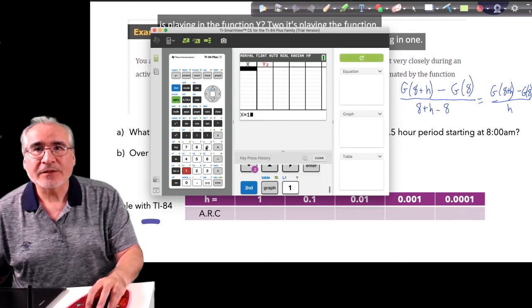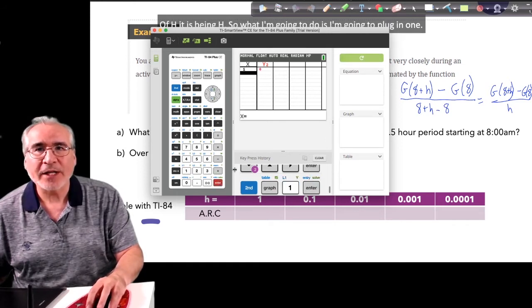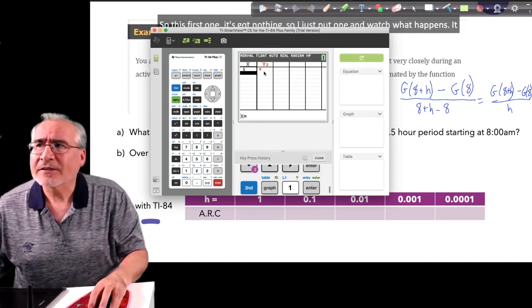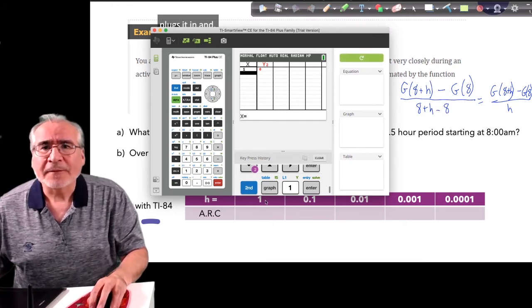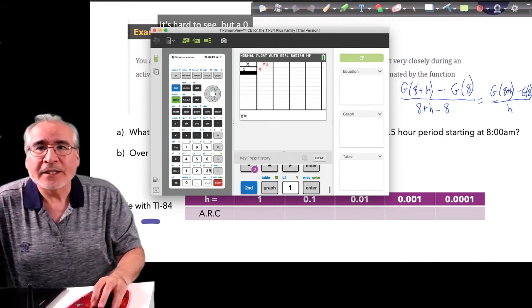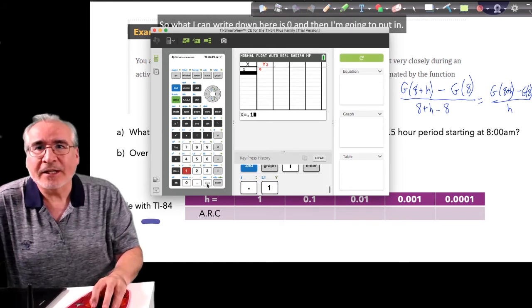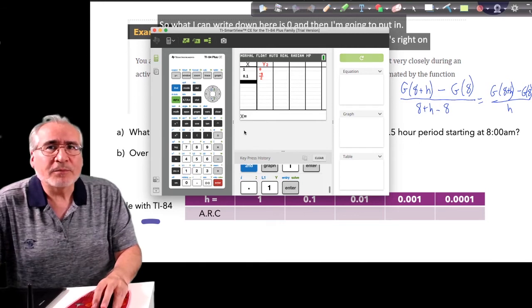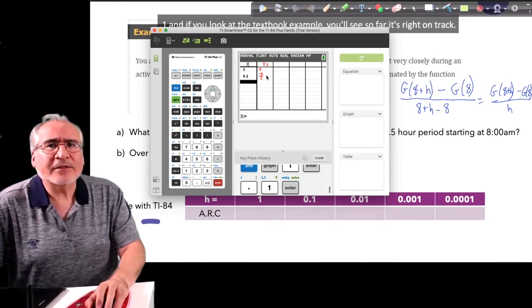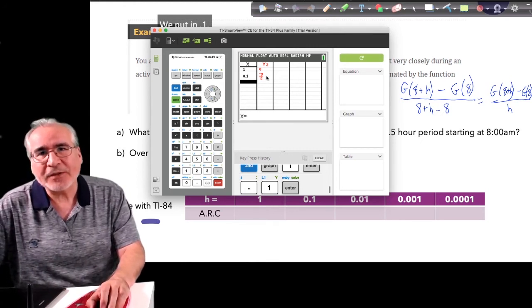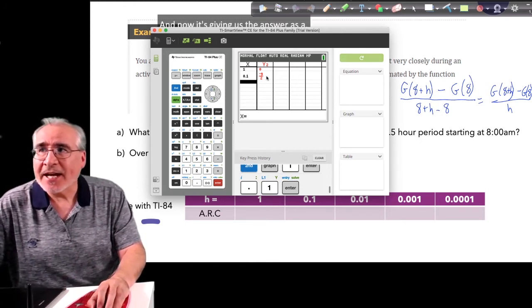So this first one, it's got nothing, so I just put 1 and watch what happens. It plugs it in, and it's hard to see, but it's 0. So what I can write down here is 0. And then I'm going to put in 0.1. And if you look at the textbook example, you'll see so far, it's right on track. We put in 0.1, and now it's giving us the answer as a fraction. It's negative 9/2.